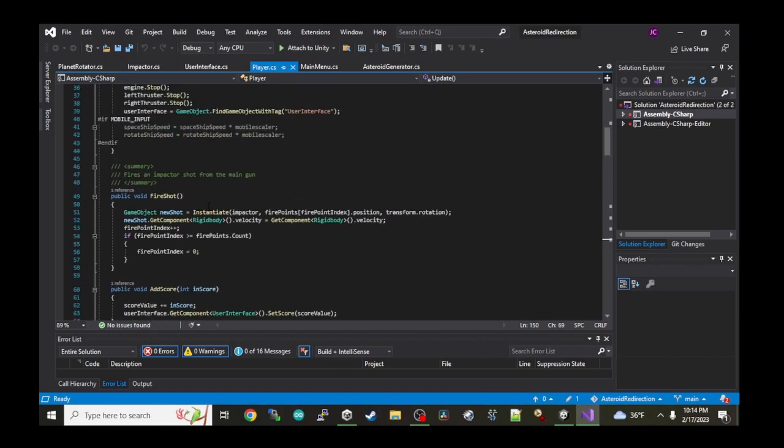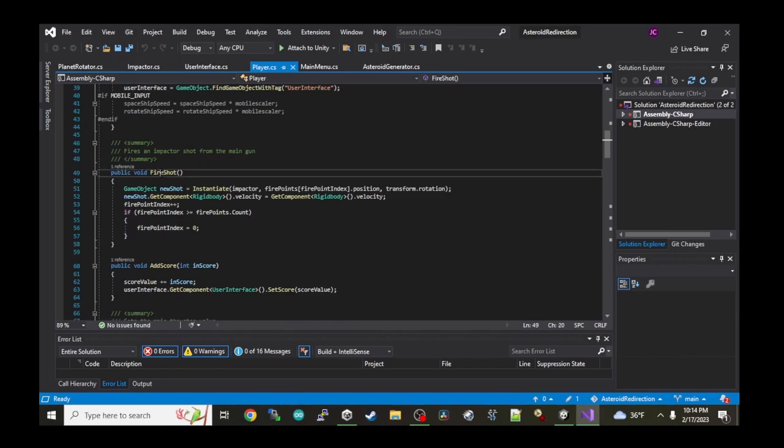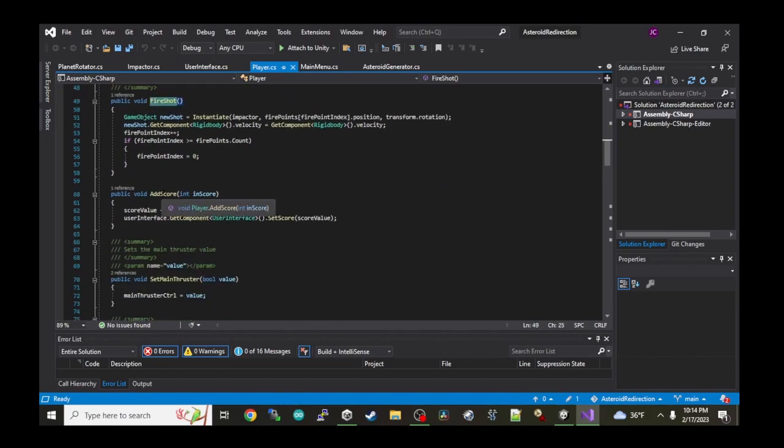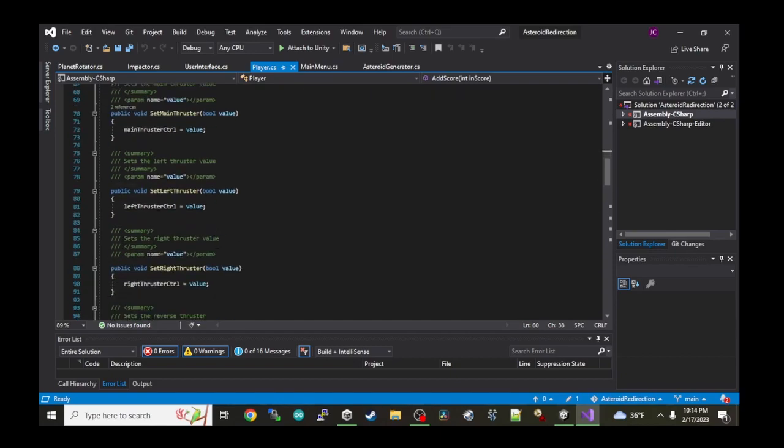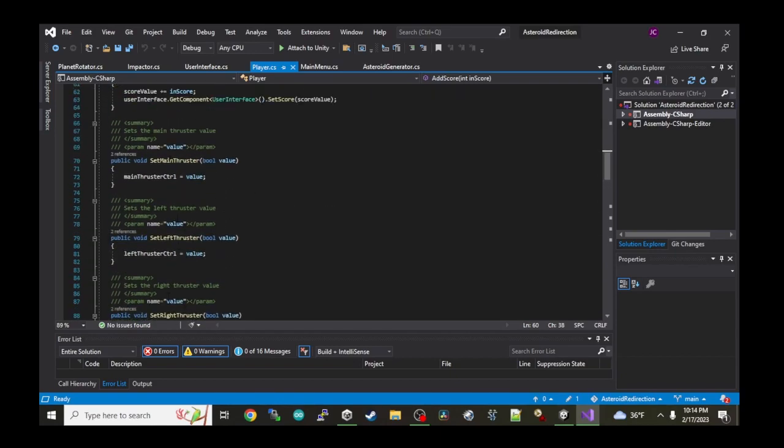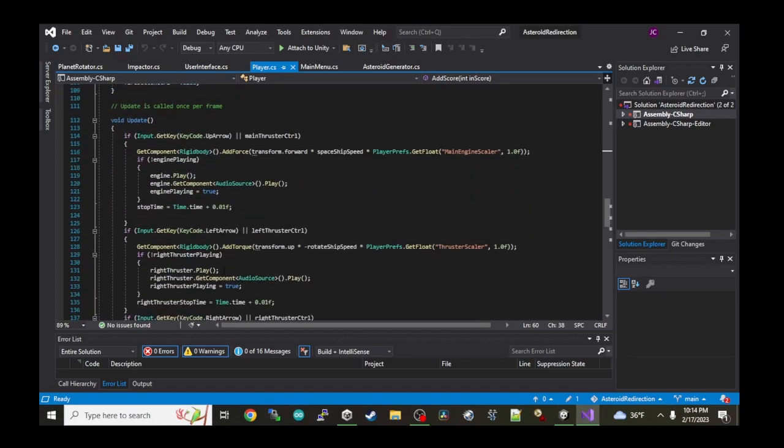But here we see just some very basic code for, fire a shot. If we hit an asteroid and it goes into one of the collectors, we're going to add some score points to our user interface. And then these are just some control operations. And then here's really how we navigate.